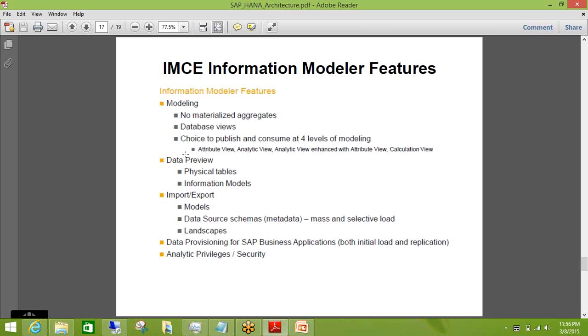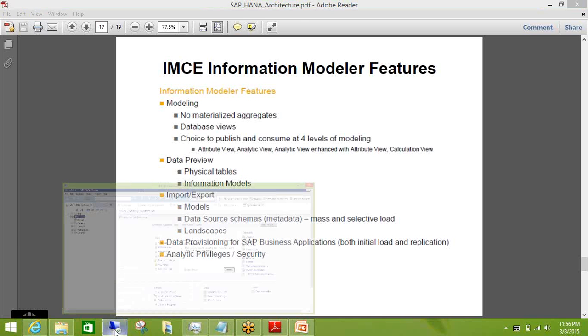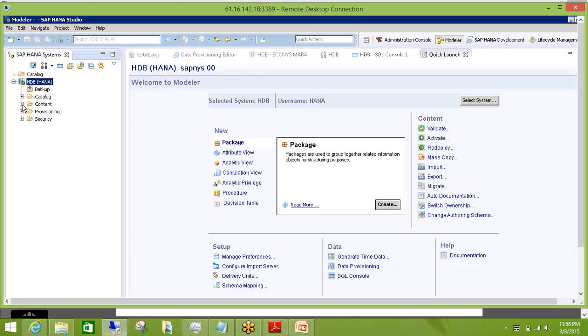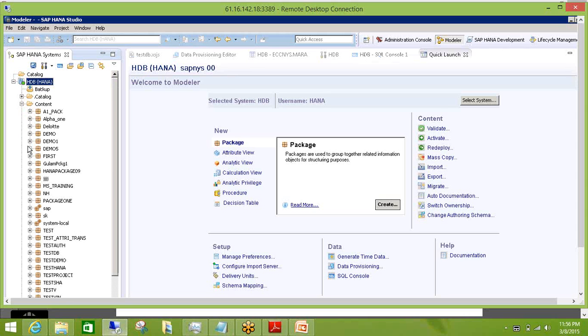Models, you can see export and import options there. You can see, all these options are available. If I go to the modeler and take any demo 5, you have a calculation view here.